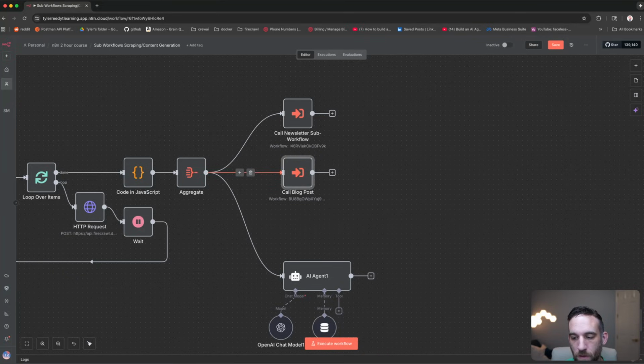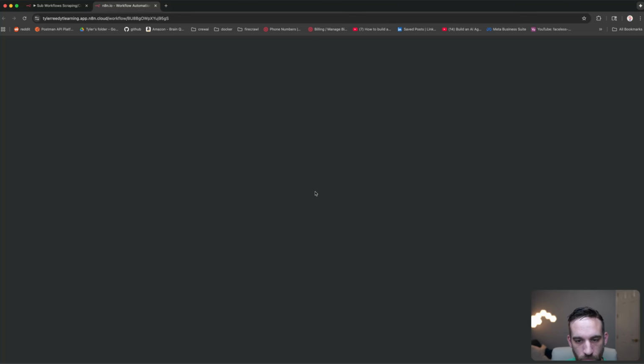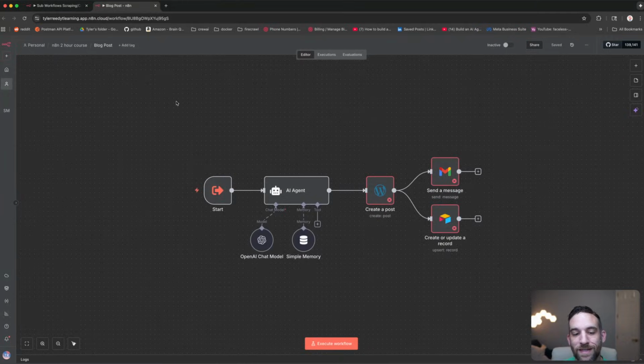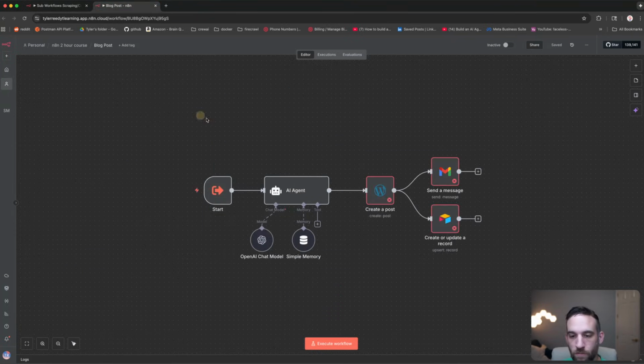And if you want, you can come down here, open a new tab. Let's say you're coming in here and you forgot what it's called. You can right click and choose go to sub workflow. And now here is the exact workflow. And here's the entry node from the main workflow. So once it comes here, it comes to call blog post. It's going to take all of the output from the aggregate node and send it off here, and so it's going to perform like it was in your normal flow.